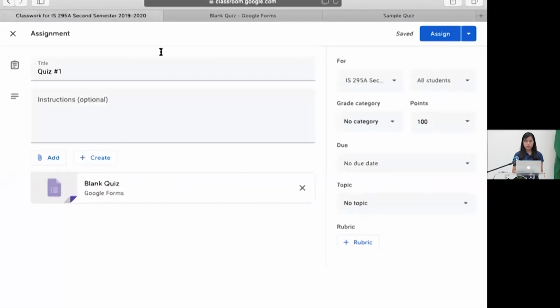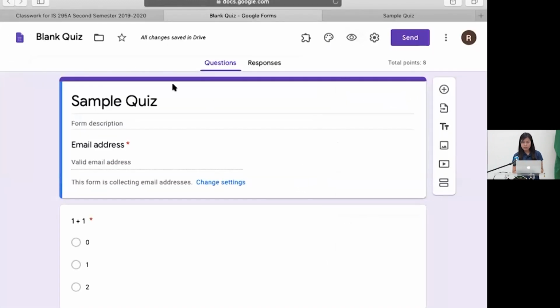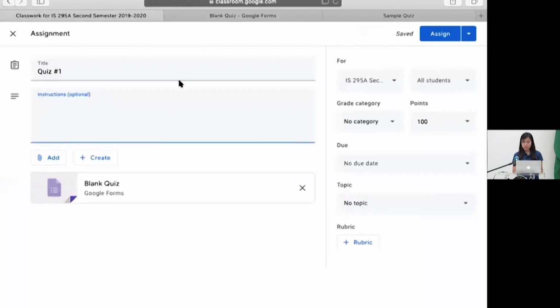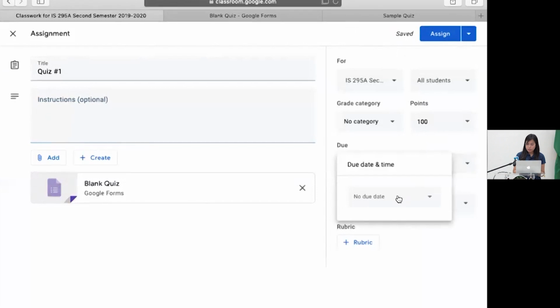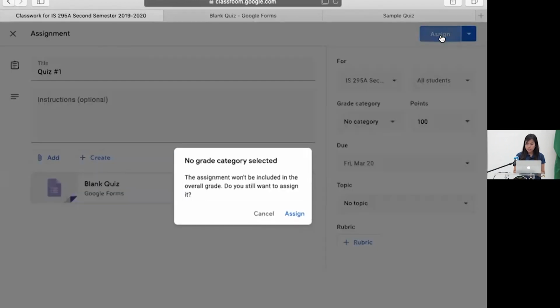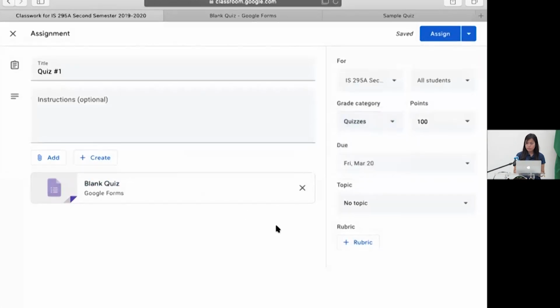Okay, so let's go back to our Google Classroom. And we want now the blank quiz, this thing that we made. It's like making an assignment and having the link to the Google form as an attachment to the assignment. So it's going to be like this. Let's also set a due date and then assign it. And let's add a category, quiz, and assign.